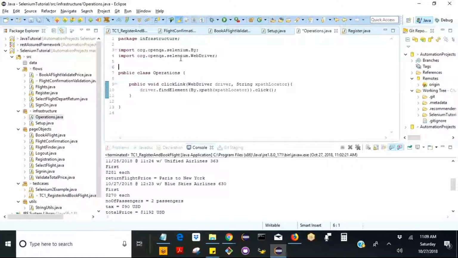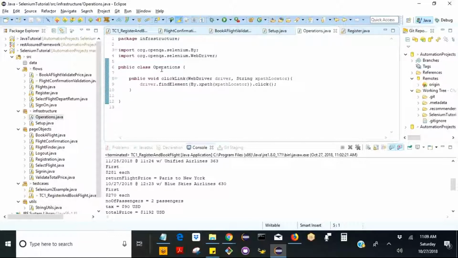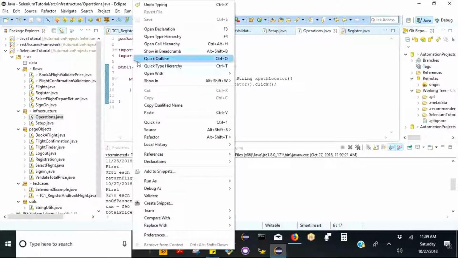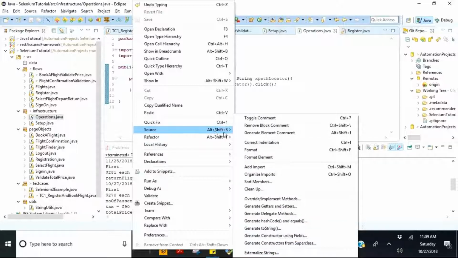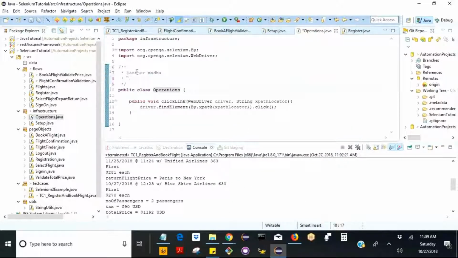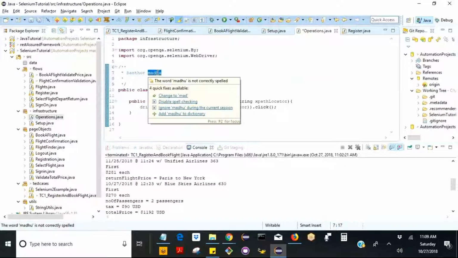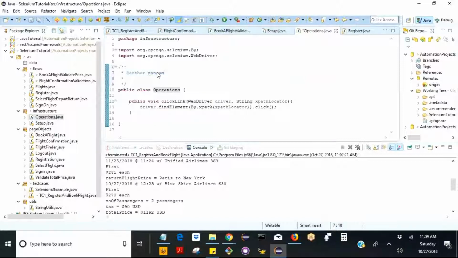Now I can create comments here normally, right? Or I can ask Eclipse to create class level comments for me. I think I can right click here, somewhere here. Let's see, generate element comments. So automatically it creates. That's my author, call it Salman. Let me call myself Salman.